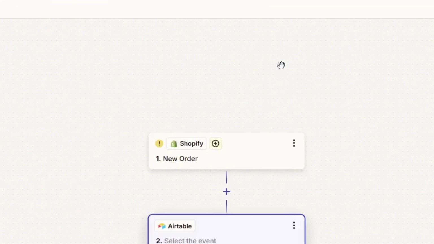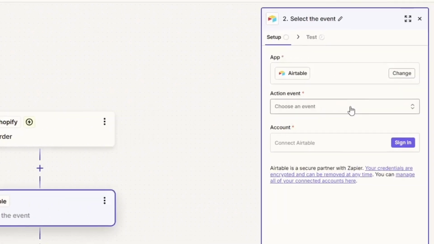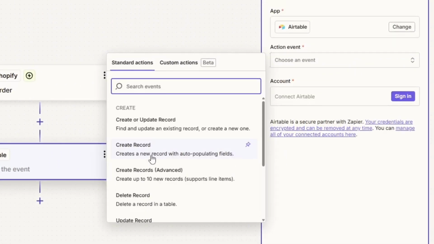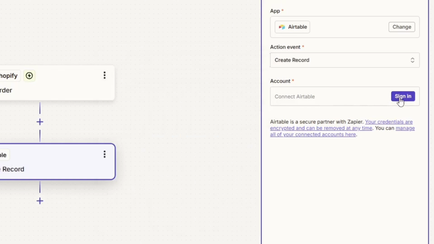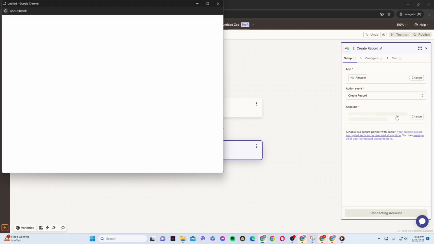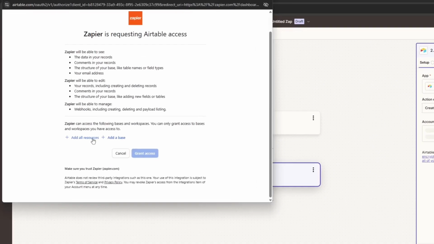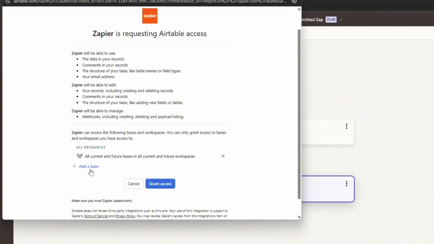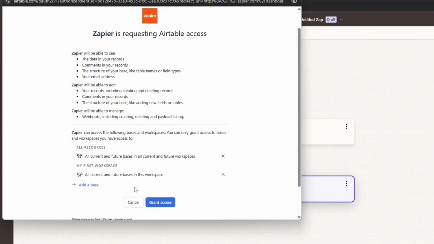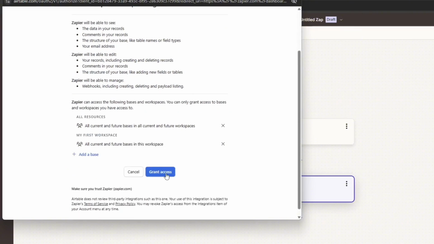Then click on it. Now for the action event, choose Create Record. Then just sign in to your Airtable account. Now just add resources and a base. And click on Grant Access.